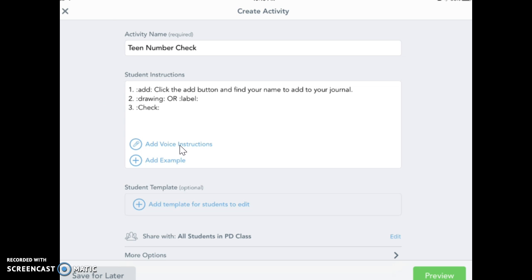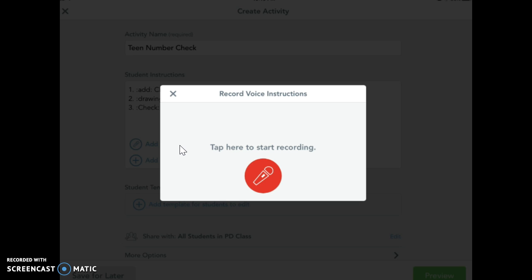So, all right, I'm going to tap the add voice instructions, and I just click the red microphone. It starts right away. Click the add button and find your name to add to your journal. Click the drawing tool, which is the pencil, or the labeling tool, which is the T, to put the number that matches the amount of dots. So count the amount of dots and put the number in that box. So if you see 12 or you count 12, you're going to write a 12 or you're going to type a 12. When you're completed, click the check 2 times, the green check.